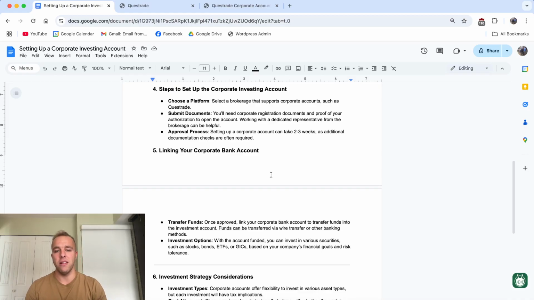The next thing is going to be submitting documents. So this is the big thing. You're going to need your corporate registration documents and proof of authorization to open the account. And you'll probably work with a dedicated representative from the brokerage, and they're going to manually review the documents and tell you what you need. And then you're going to go through an approval process. Before I talk about that, we'll just go over the documents.